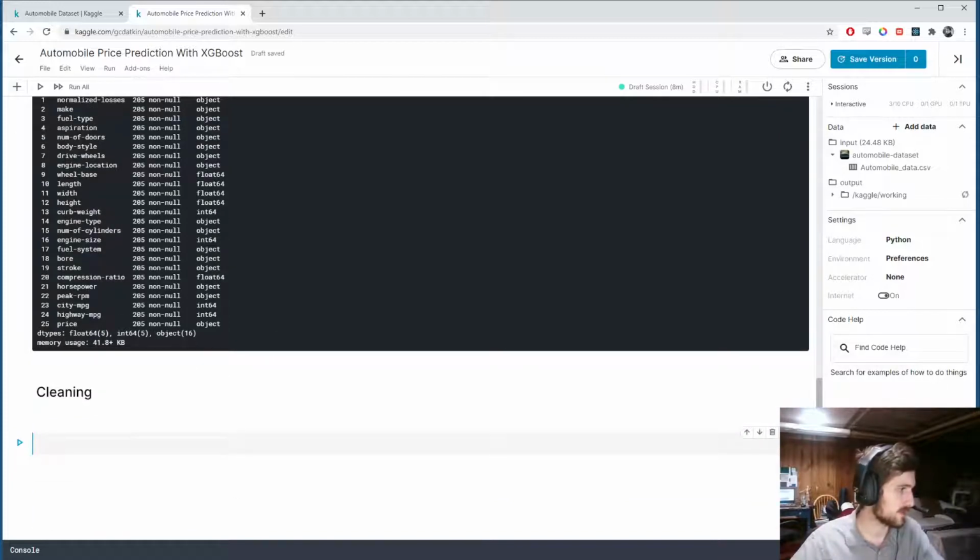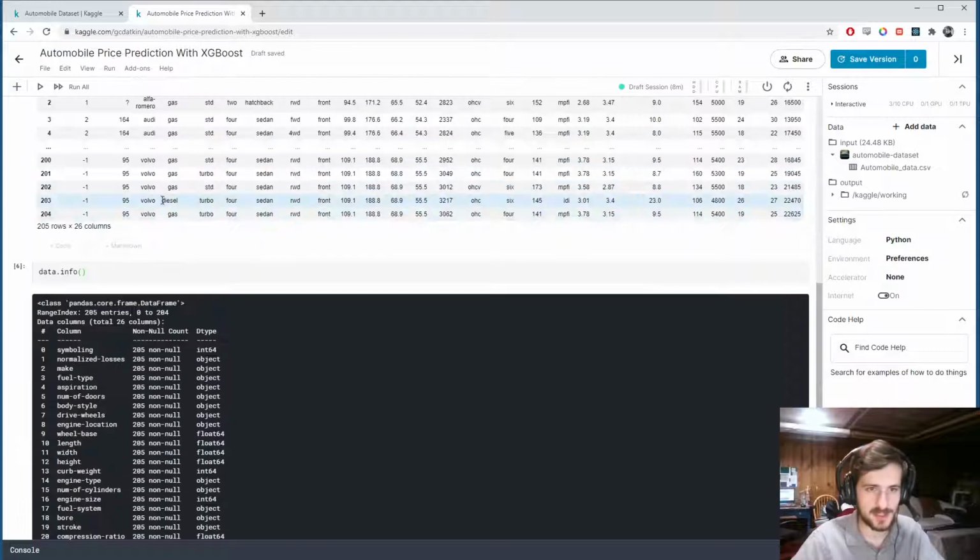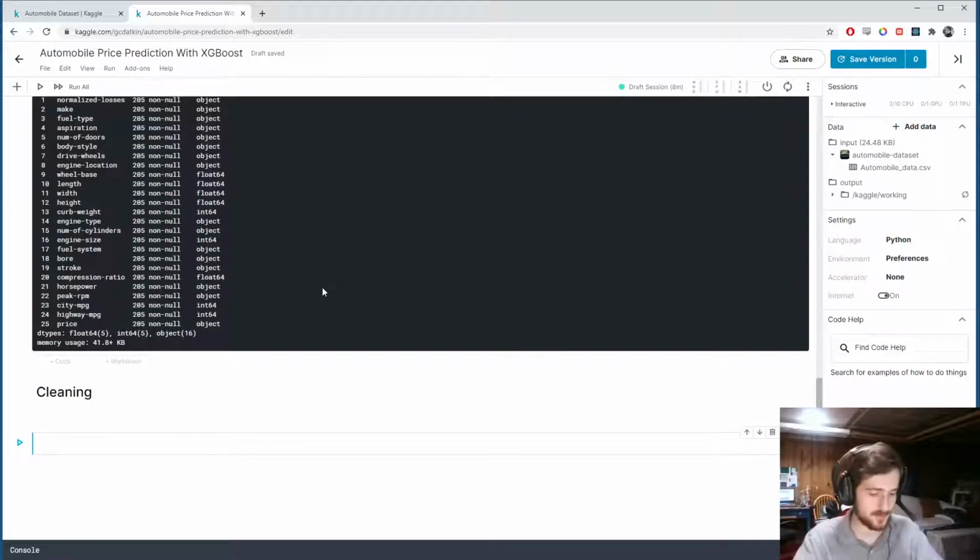The first step here is let's replace -1s and question marks with missing values. So data.replace, this means replace any cells that exactly match -1 with numpy.nan. Then we're going to do the same thing, except instead we're going to replace the question mark with numpy.nan.